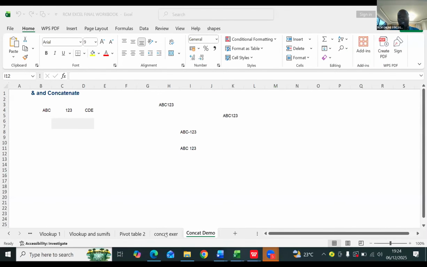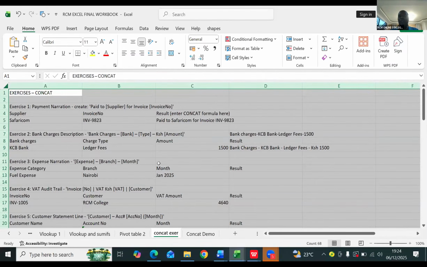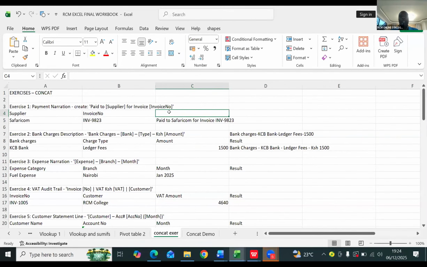Very good. Now, ladies and gentlemen, with your permission, I'll show you practically, as an accountant, how we make use of this concatenation. So, concat exercises. You can see here, like the first one, let me look for one that is very good for you. Yeah, we pick exercise 3. So you can see we have fuel expense.